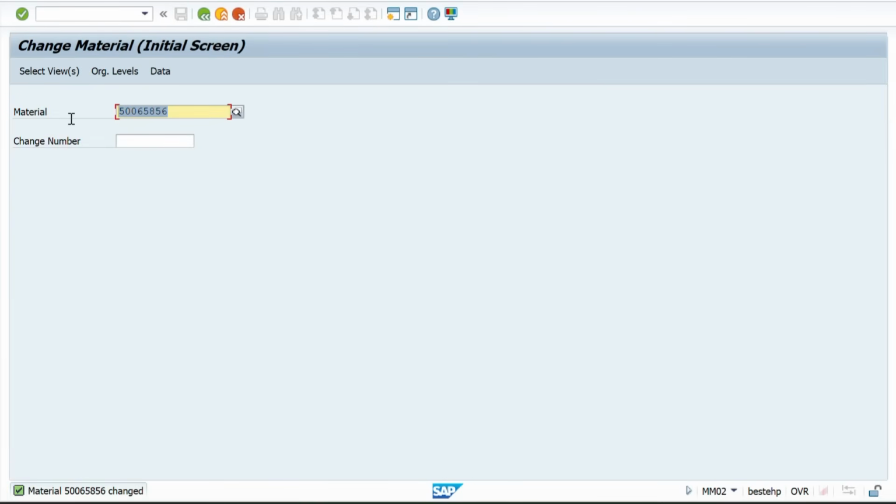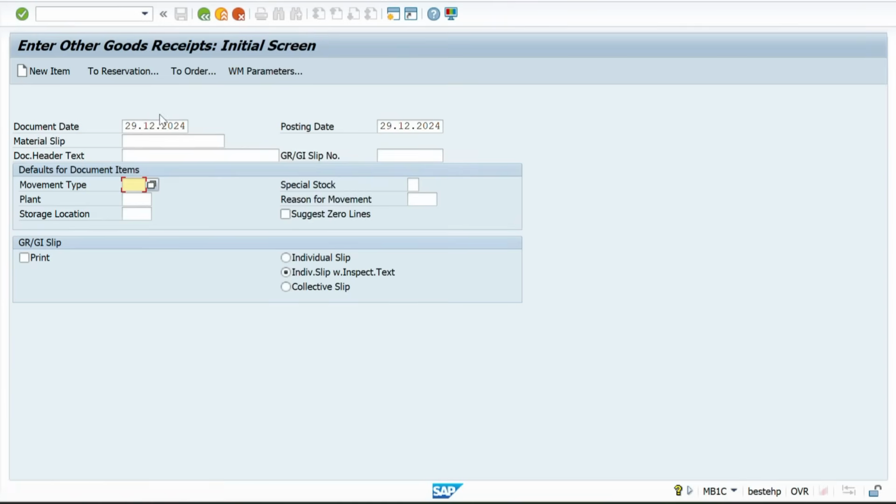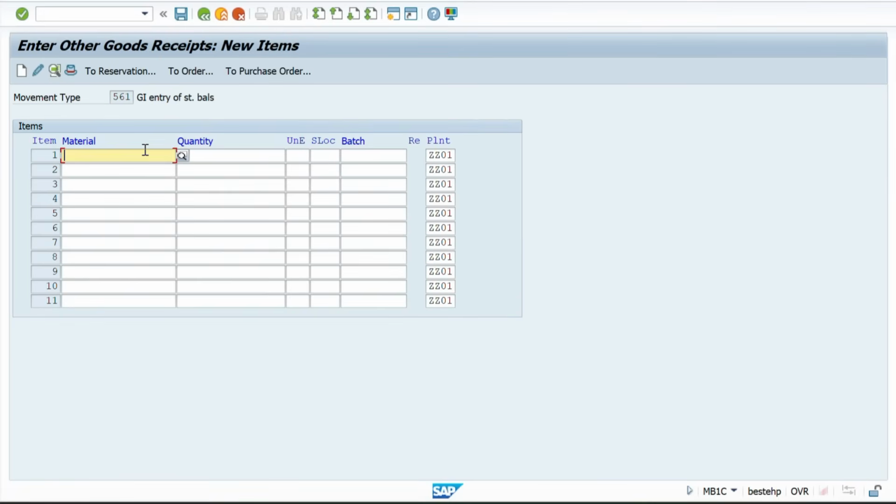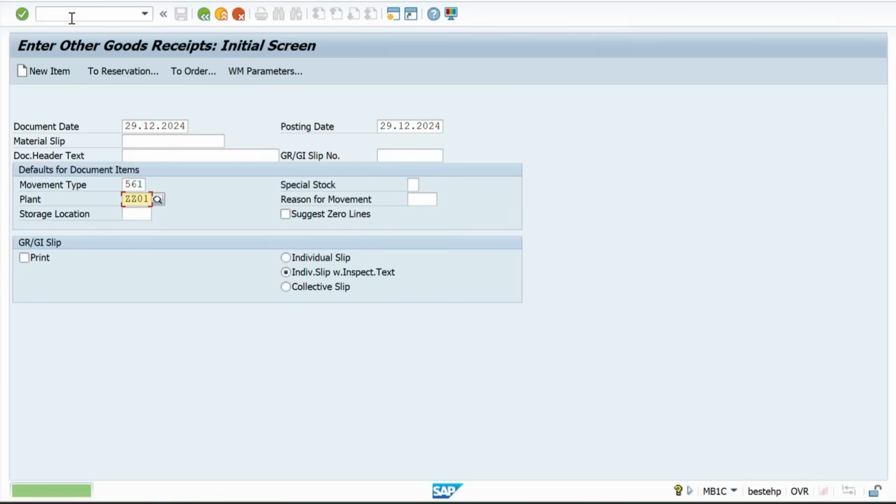So now I will try to post the stock in this plant. I'll go to MB1C. Now the movement type is 561. Plant is ZZ01. Now this is the material. I want to post a stock of 10,000 in storage location ZZ1F. Click enter and save it. Okay, so now I will maintain the price for this material.